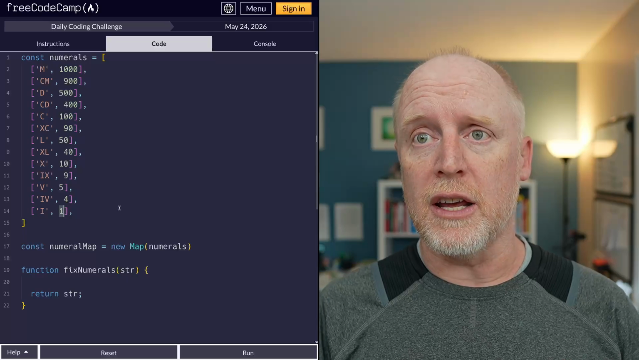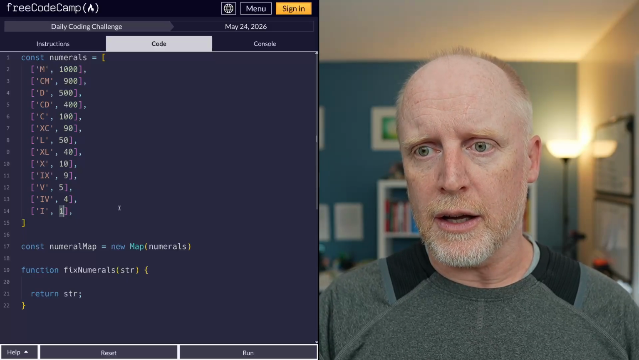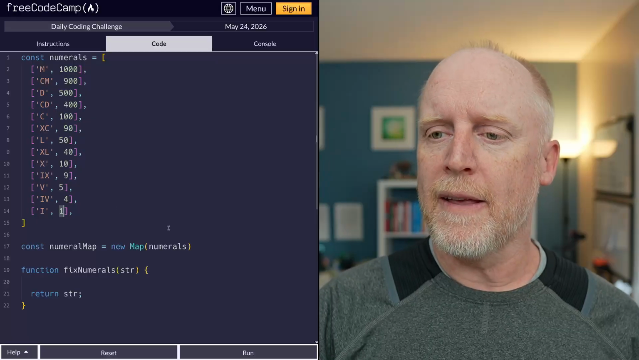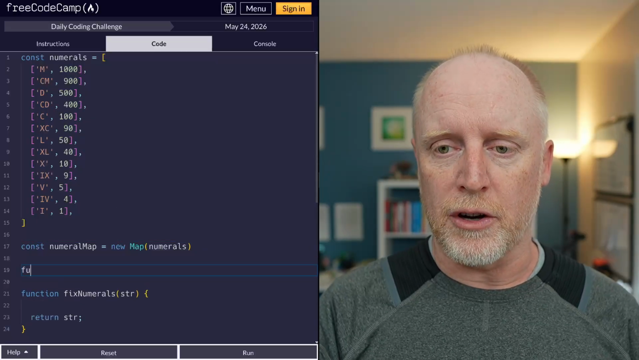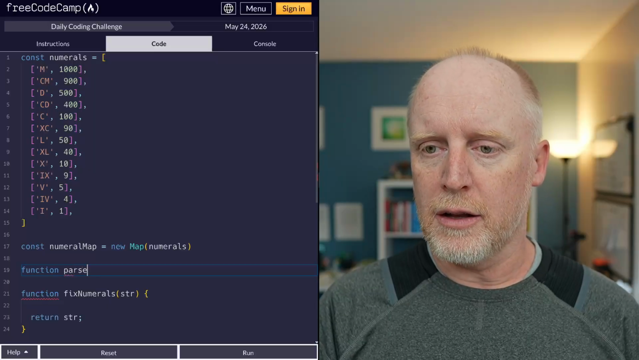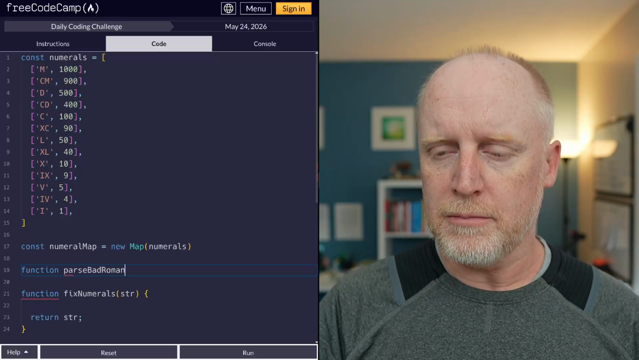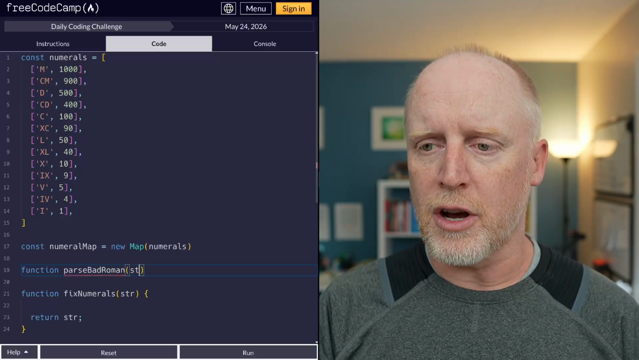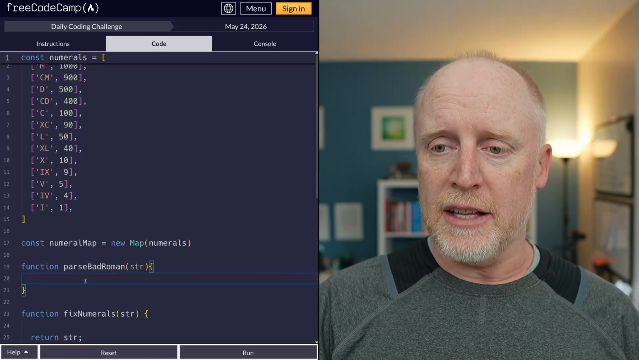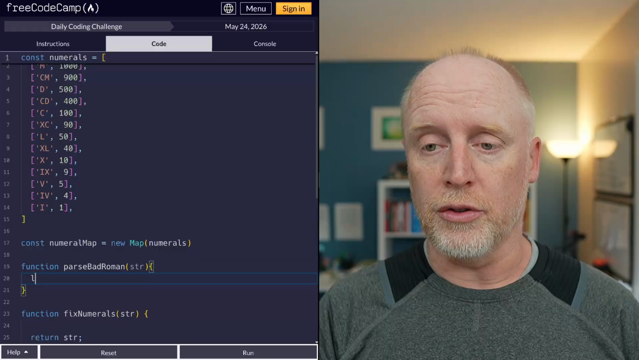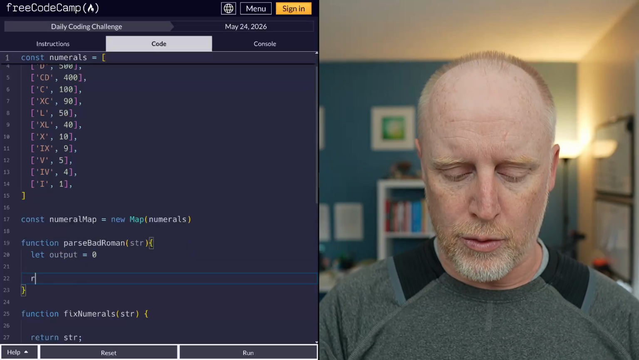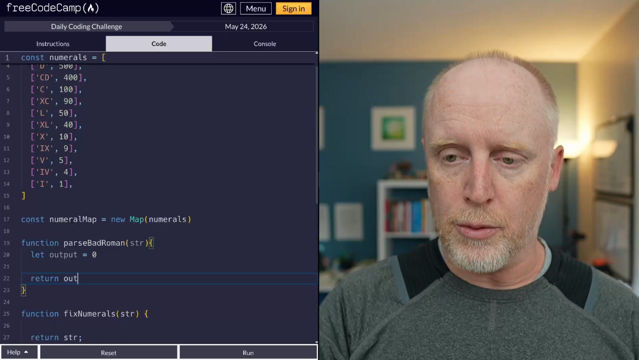With that, we can actually get started. So the first part is to calculate the total of the incorrect string, right? I'm going to build out a new function for that. We're going to call it parseBadRoman, like this. I don't know if that's a good name or not, but we'll run with it, okay? And then inside of here, we're going to calculate a total. So let output equal 0, just like this. And down here, we are going to return that output.